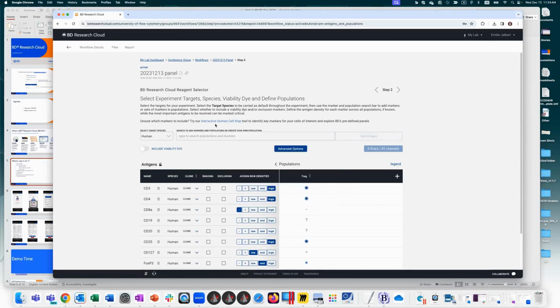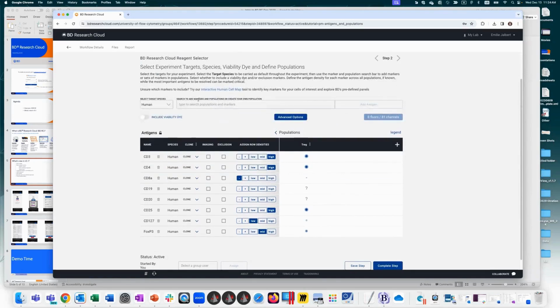CD19, 20. If you've created any custom reagents or antigens, they will show up here as well. And I'm going to include a viability dye.